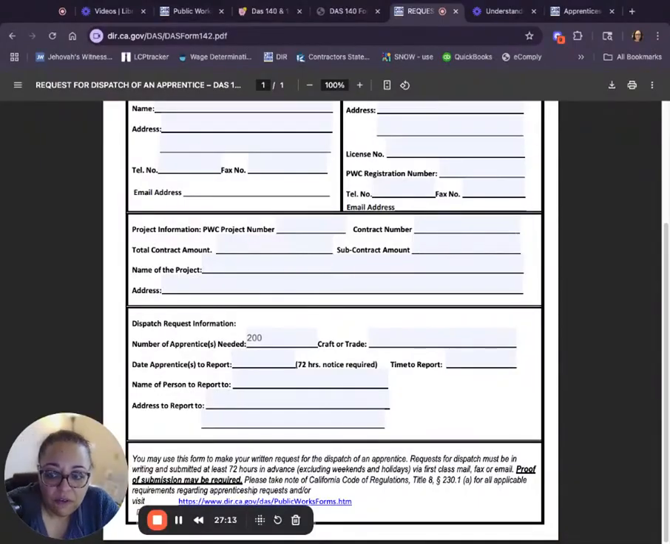If sending by first class mail, fax, or email, proof of submission may be required. It's required. Keep the fax transmission slip. Keep your certified mail slip. Keep your fax information, your email. The sent mail is proof of submission. Keep all of that.